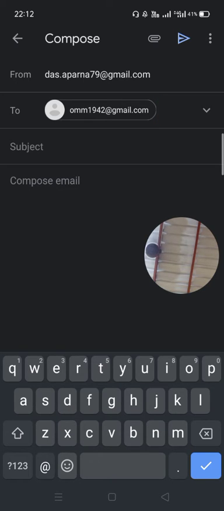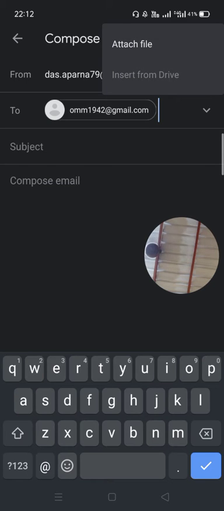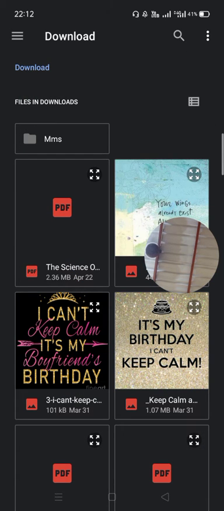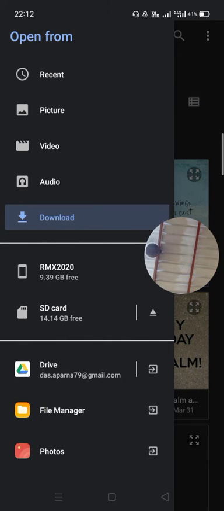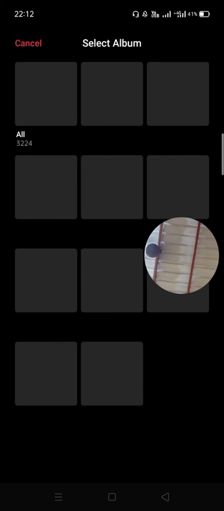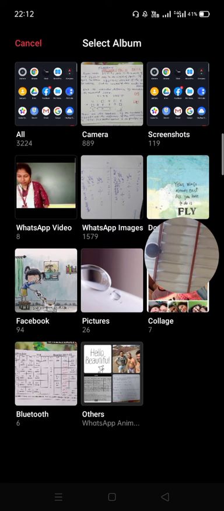That clip we use to attach the pages, so that clip like sign I will click on. Attach file, I will again click on that. Now this kind of screen will come. You have to click just below the time, where three lines are there, that sign you have to click. Then you scroll and go to photos. Your gallery will come. Then you select any one.